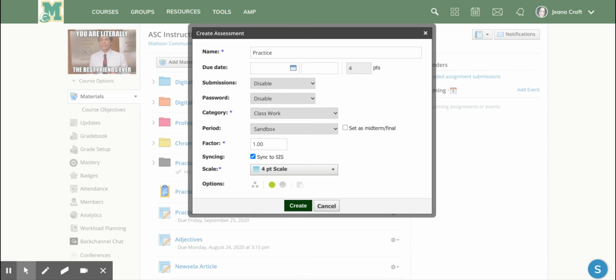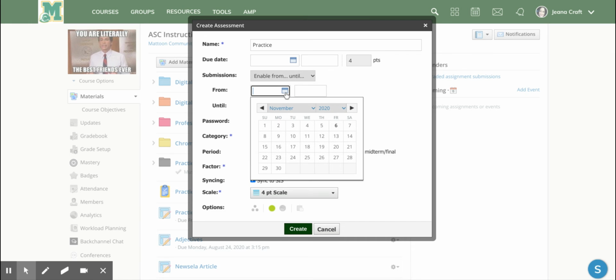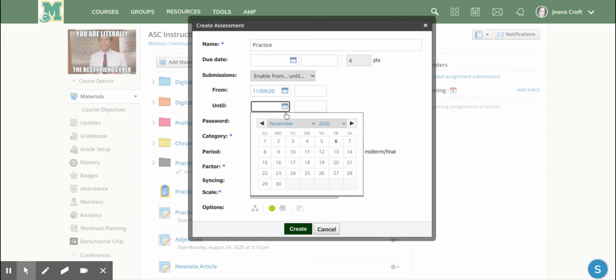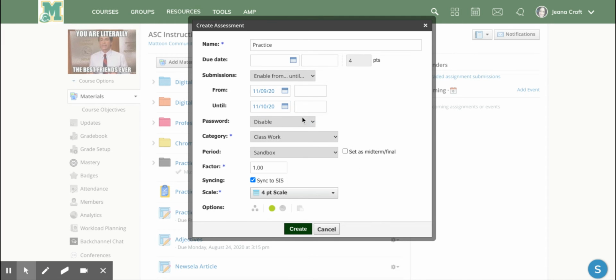You can have it enabled until a certain date, or if you're planning ahead, you could enable it from this date to this date. I'm going to do enable from, I'm just going to think that I'm working ahead here, from 11/9 until, let's do 11/10. If you want, you can put in a specific time here. We'll say 8 a.m. to, let's say, 11 p.m. Okay.